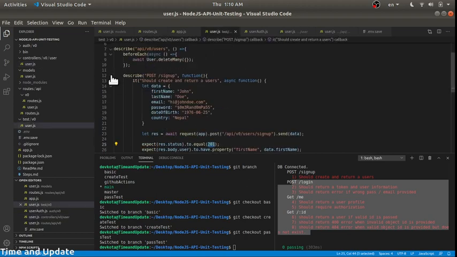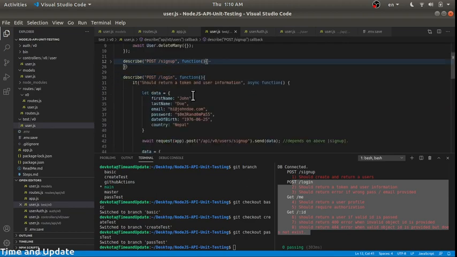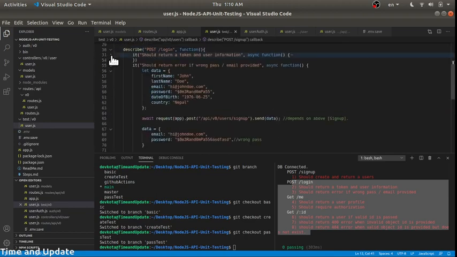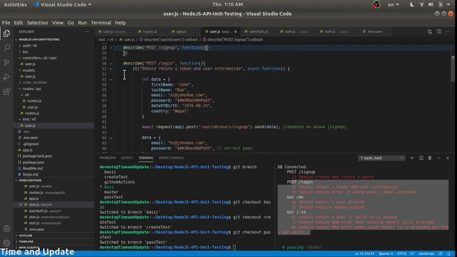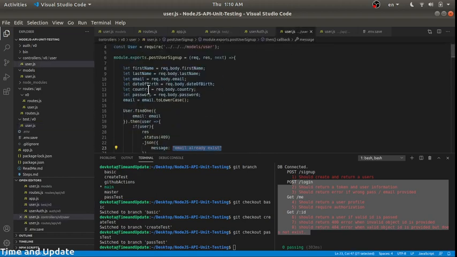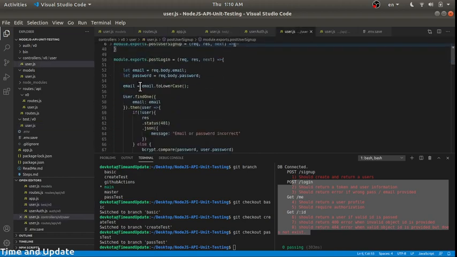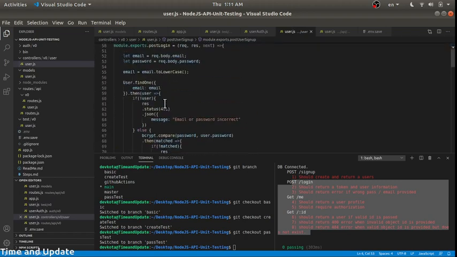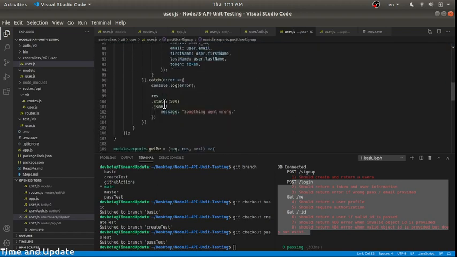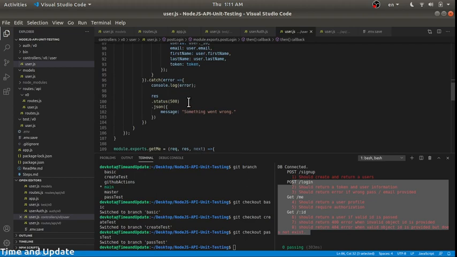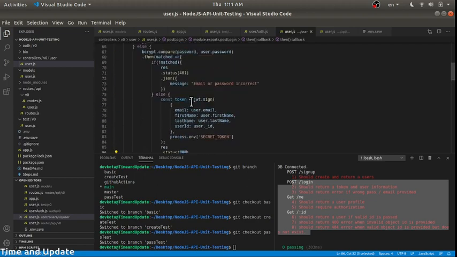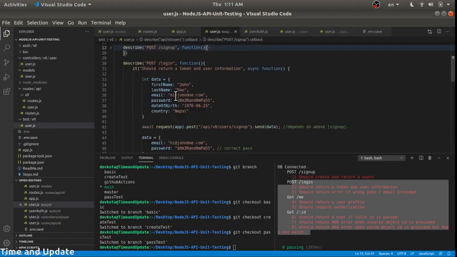Also for login, we have two cases: when providing the wrong password and when providing the correct information. Okay, so we write our application to pass that case as well. So in case of login success, we'll pass 200, and in case of an error like a wrong password, we'll pass a 401 error. Okay, it should return a token and user information.